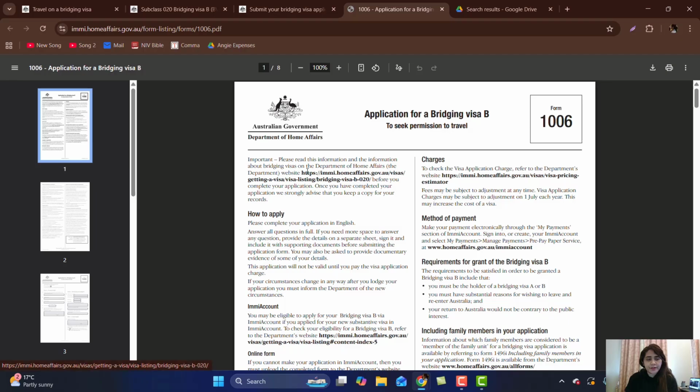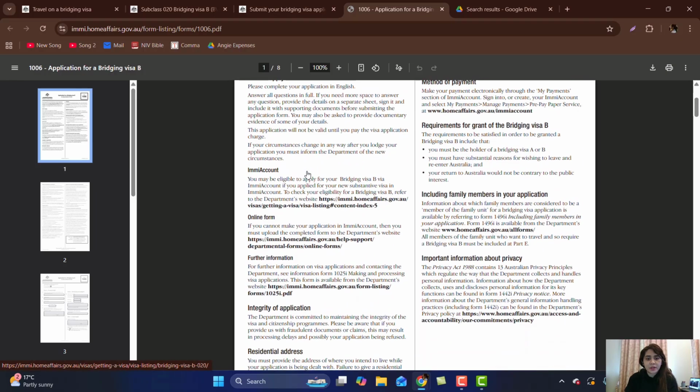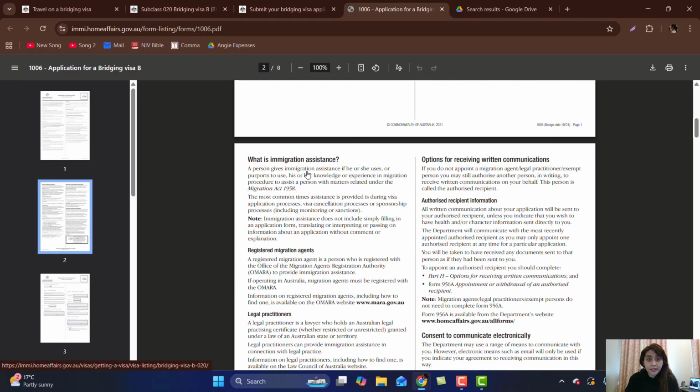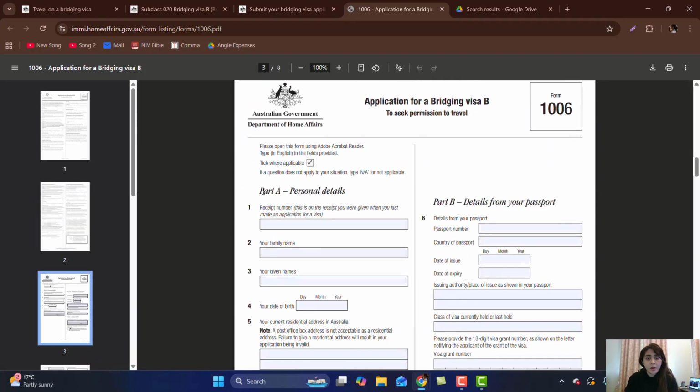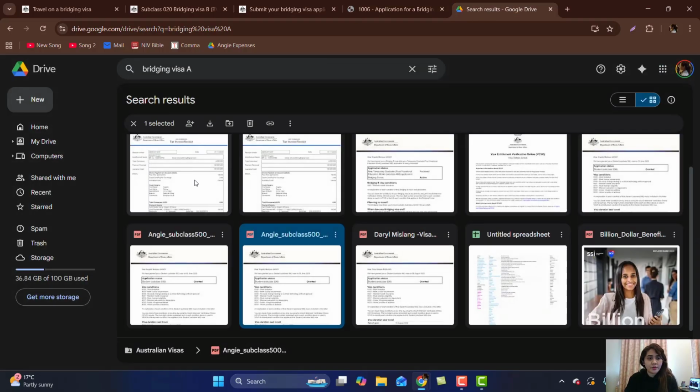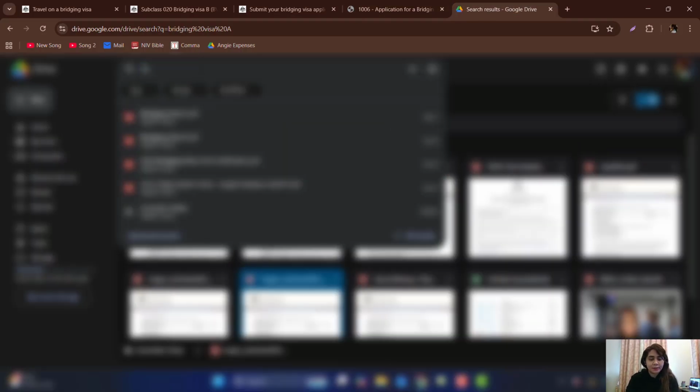You need to fill out this form. It's a bit overwhelming, but it's not as complicated as you think. You fill in your information here, the receipt number. Before we fill this form, you need to pay for your Bridging Visa B. How you pay for the Bridging Visa B, to be honest, is a bit tricky. I'm going to show you how the Bridging Visa B receipt looks.